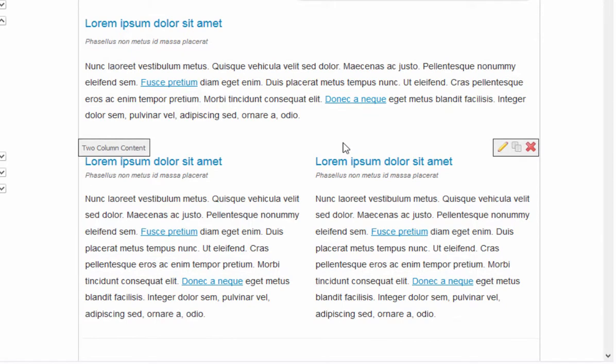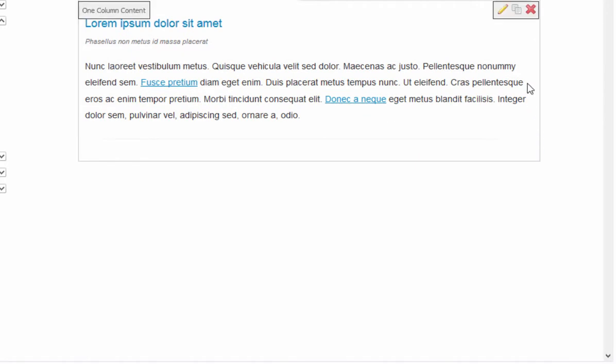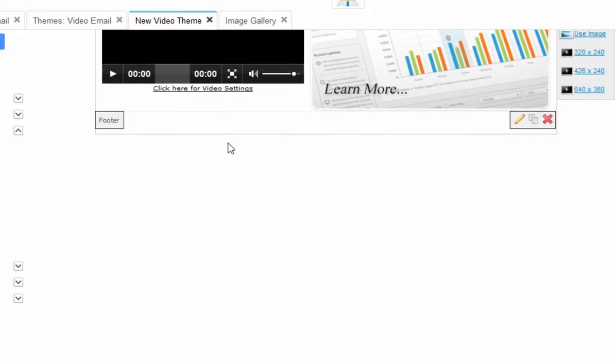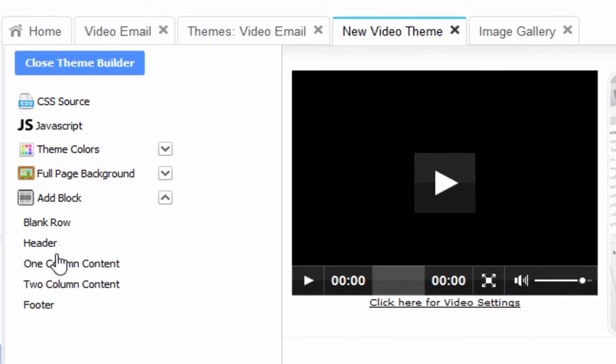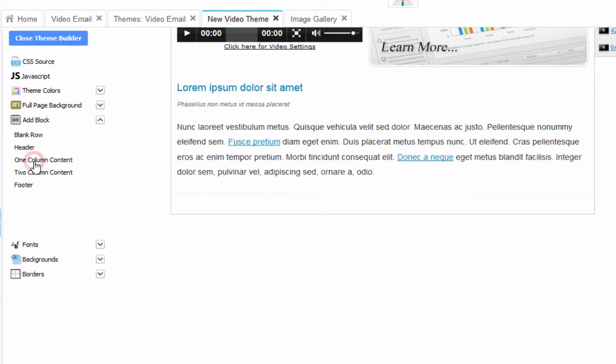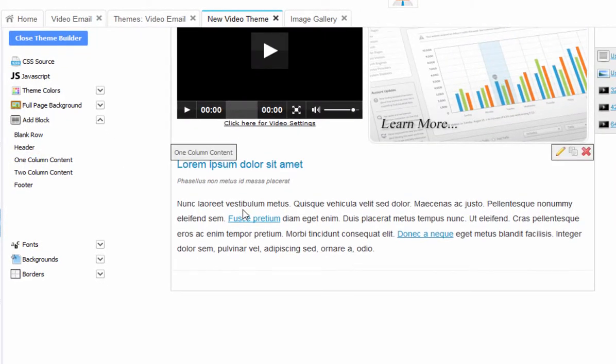You can delete any of this bottom section that you wish by just clicking the red X. And if you accidentally delete a section and you want to reinsert it, you can move your mouse pointer to the left-hand menu and insert a row. Let's insert a single column row. There it is. Now let's insert a two-column row.